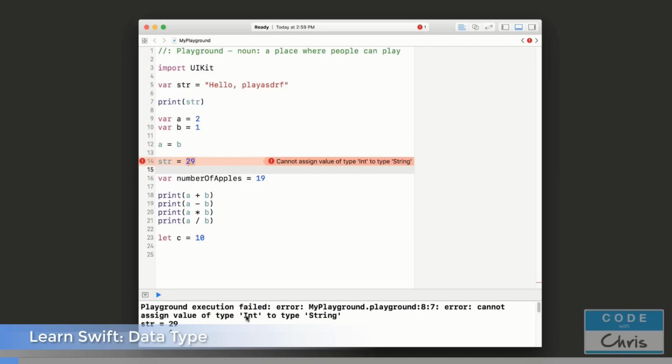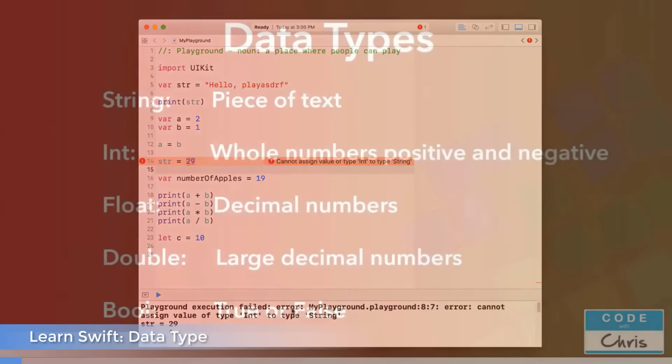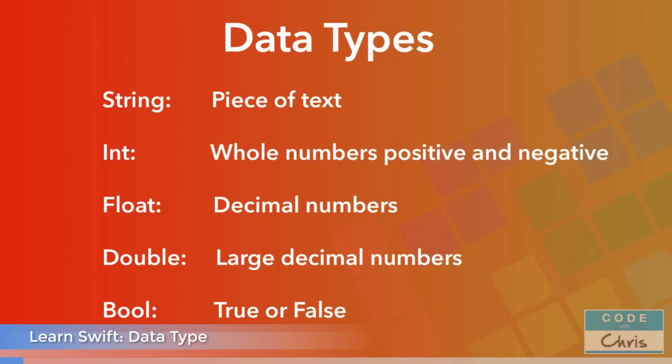Well, what's an int and what's a string? Those are two examples of data types. Just as the name implies, a data type is a classification or a type of data. For example, a string is a data type that describes pieces of text. An int, short for integer, is a data type for whole numbers, negative or positive. However, there are many more data types than just these two.